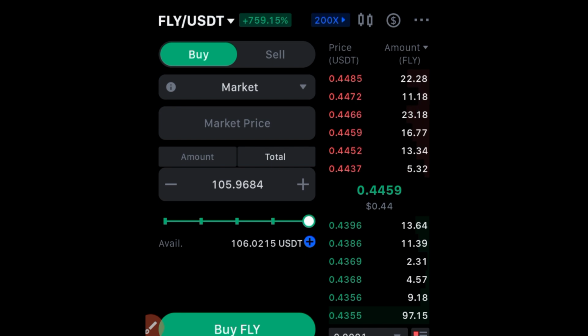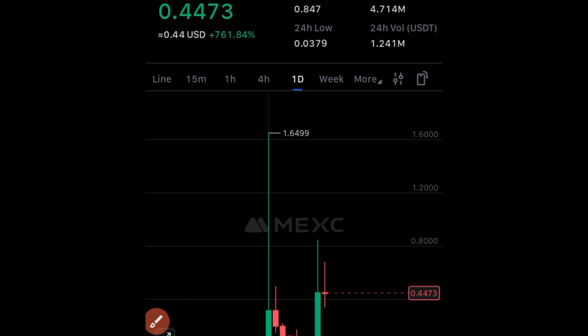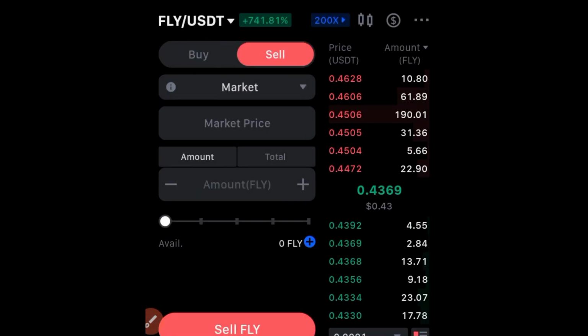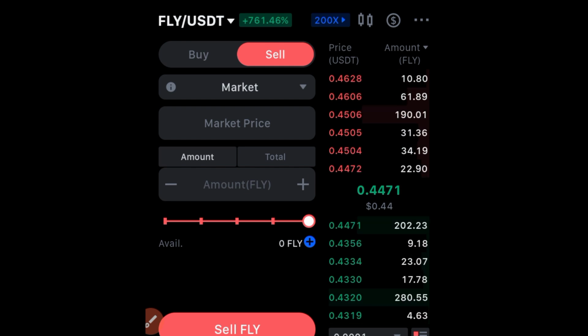Once you buy, immediately you are looking at the chart. To access that chart, you just click on this. You're looking at the chart. And once this goes up by 5, 10, 20%, depending on how fast or how volatile the market is, immediately you come back to the sell option and you want to sell with a market order again by sliding this to the end, and then you just click on sell. That's how you make money.